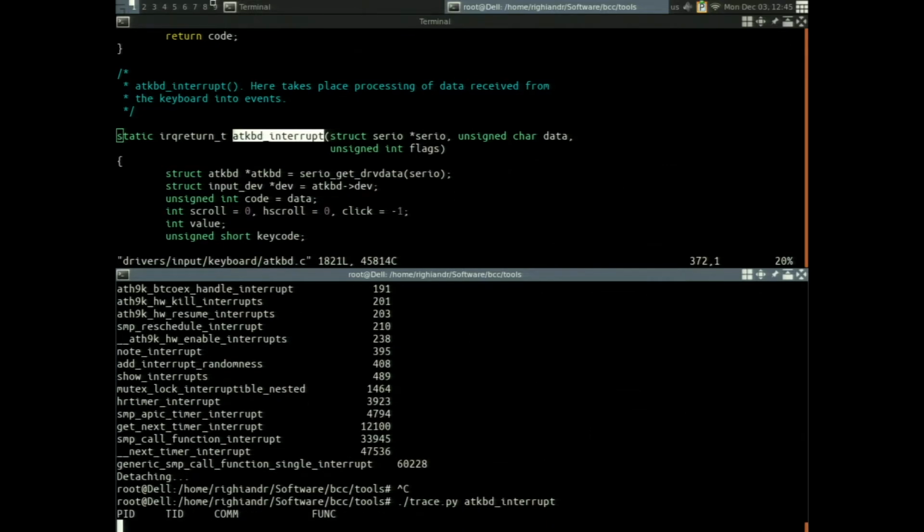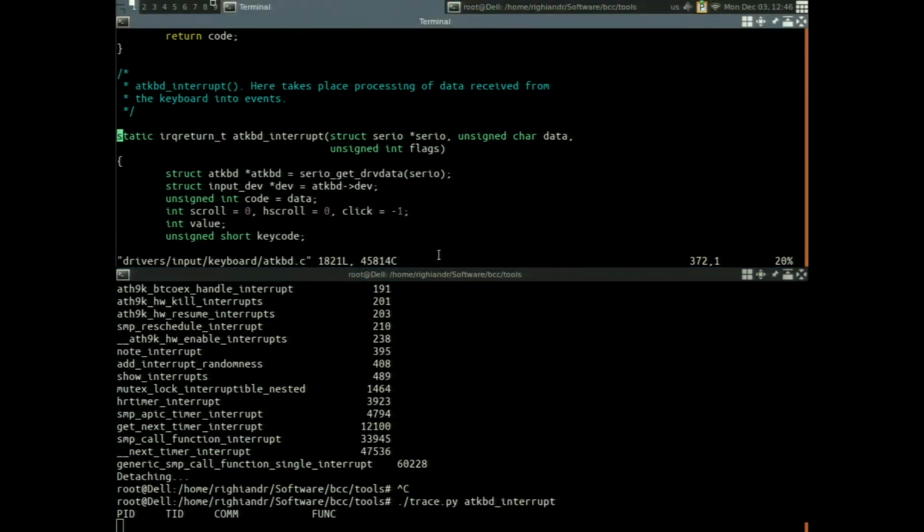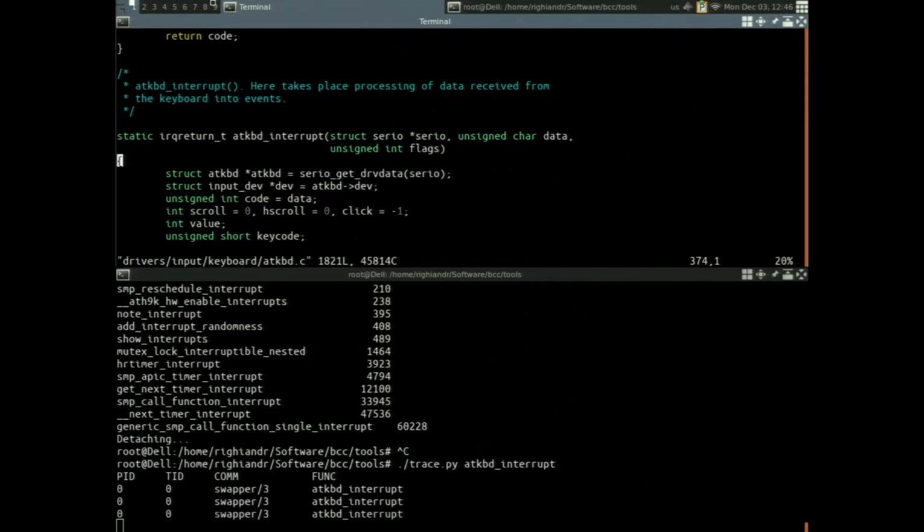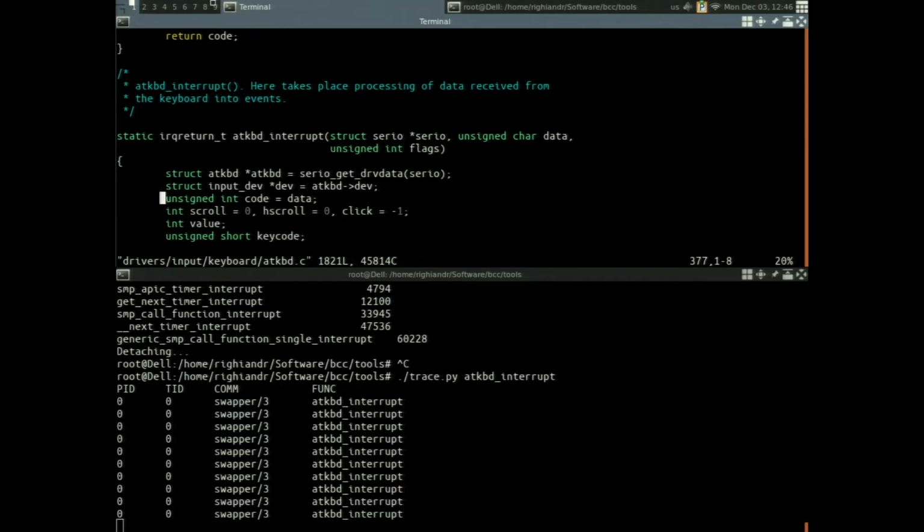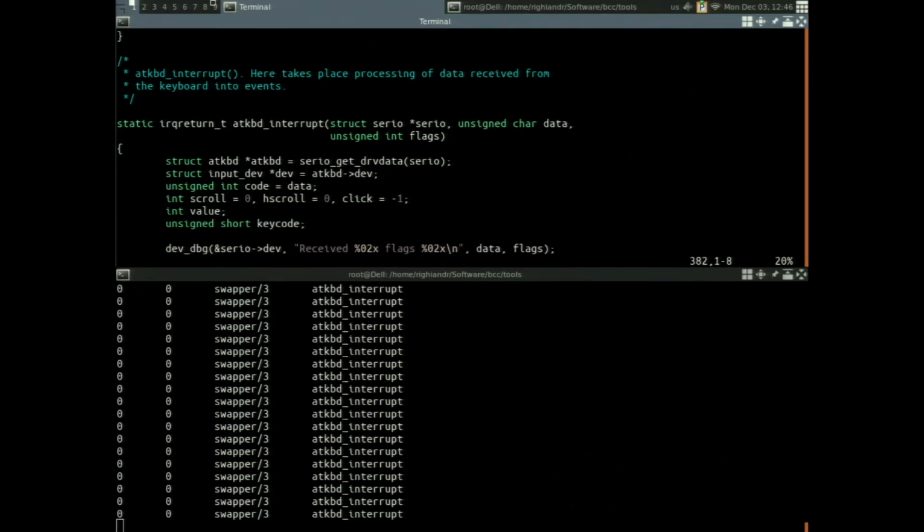I can use trace. Trace is a tool where I can pass a function name, and it shows me live every time that function is called. Now that the filter is running, if I press something on my keyboard, for example J, I see that this function is called when I press the key.